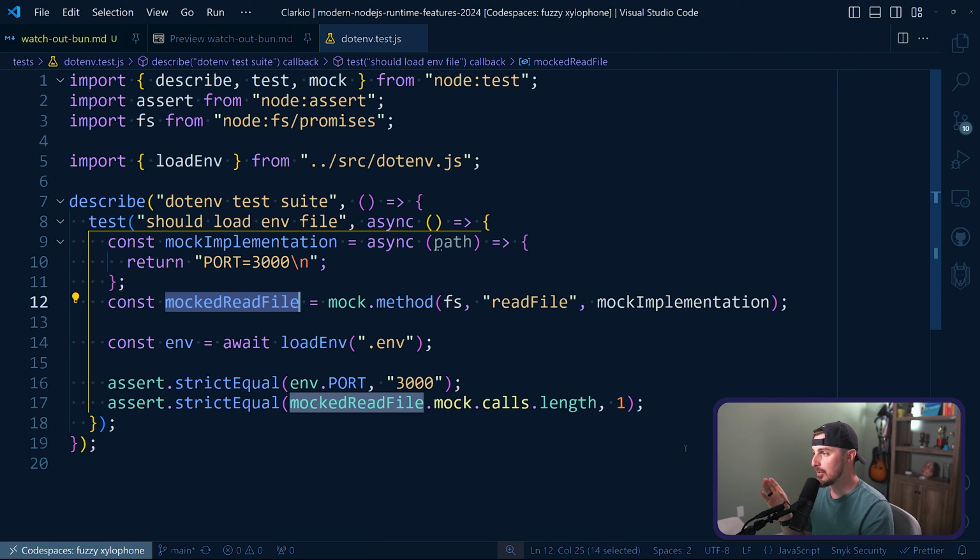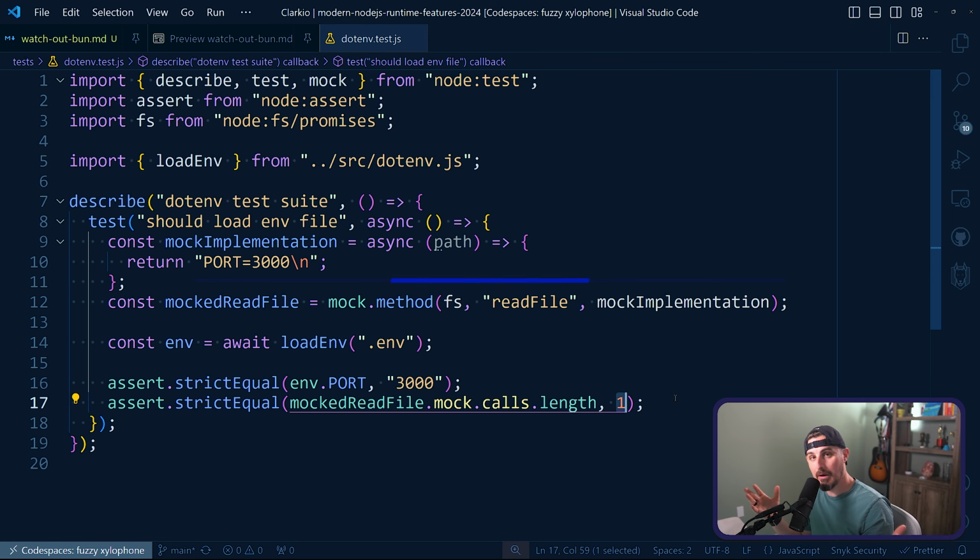And that allows me to determine when I load my env from an env file, the results I get should be equal to 3000, and then I can test that mocked functionality was called at least one time, or in this case, exactly one time. And that is how mocking is now implemented natively to Node.js. It's another welcome feature. On to feature number 3.